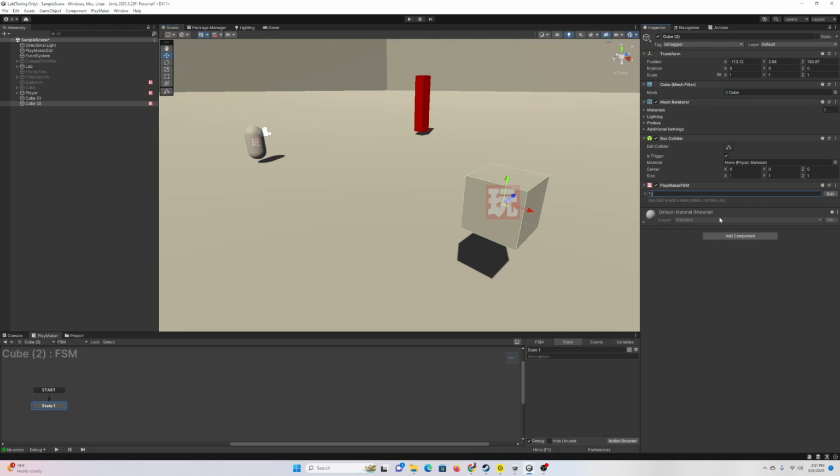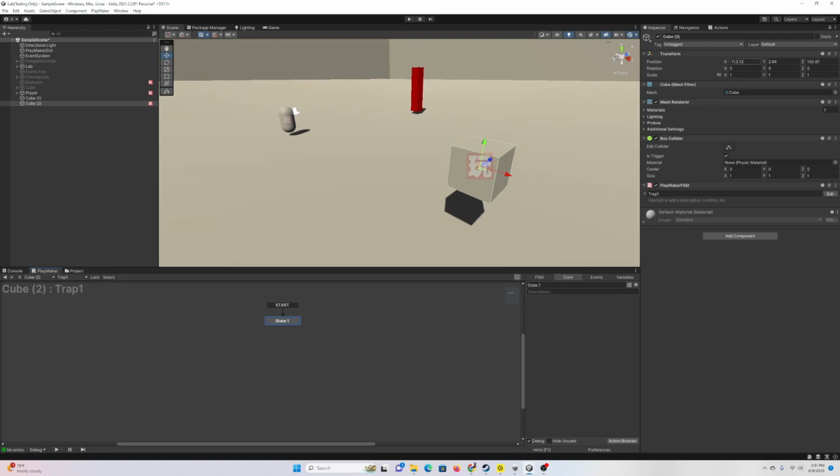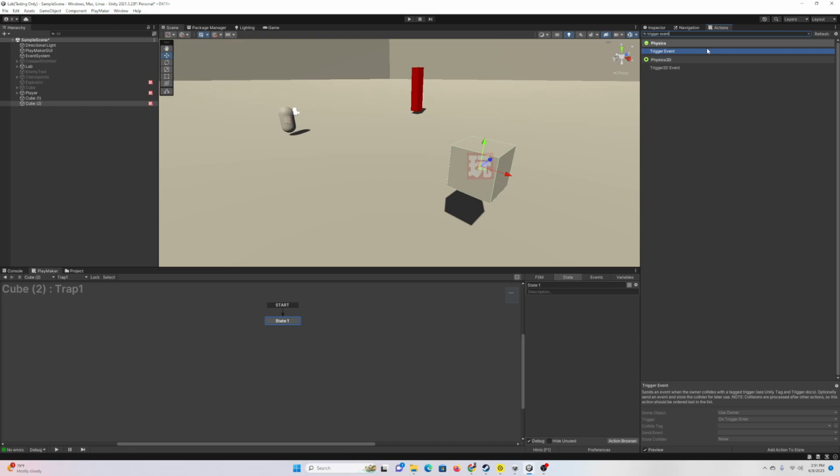So we're going to call this trap 1. Basically what's going to happen is we're going to add in an action called trigger event. So trigger event, enter, collider tag. We only want this to run if the player touches it. We'll call this do damage. Okay, add in a few variables real quick. Make sure they're integers. Call this damage, add to the input, and let's go ahead and say 5. And then store collider, so the object that we hit. Call it whatever you want. You can call it player, it's up to you.